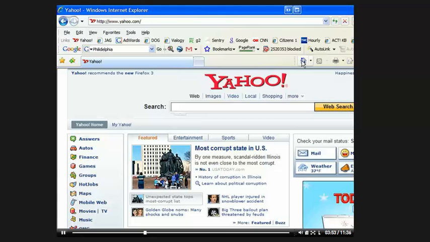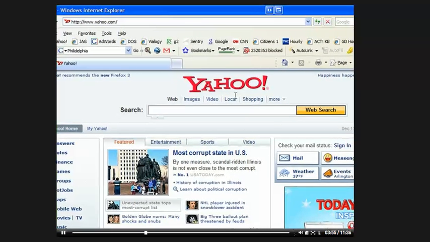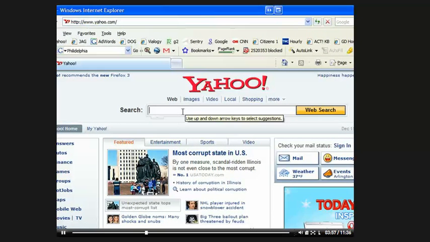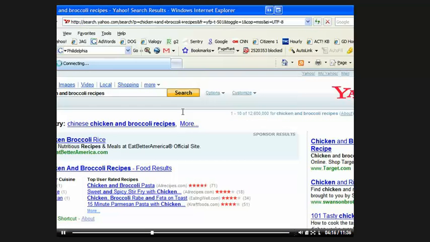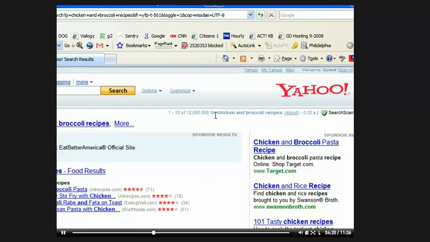So what happens is, in the last example, when we typed in chicken and broccoli recipes, what occurred is we literally went and did a search. And we started a search by either hitting enter on my keyboard or over on the right we clicked on web search. I'm going to hit enter on my keyboard. When we do a search, it returned 12,600,000 results for that.